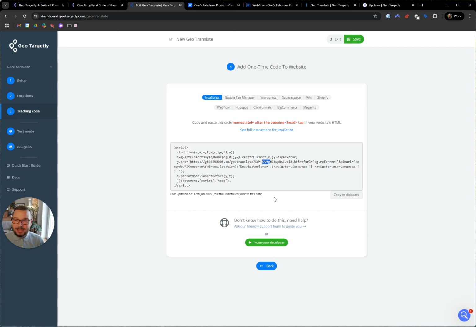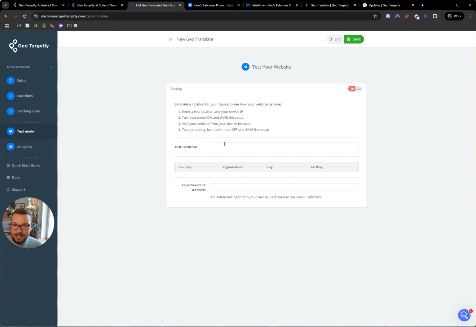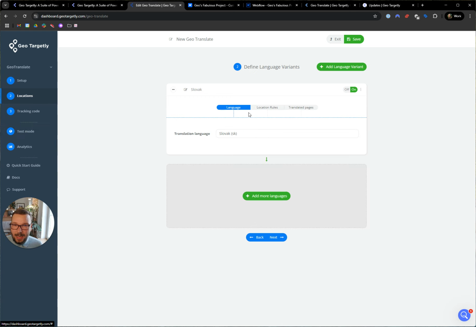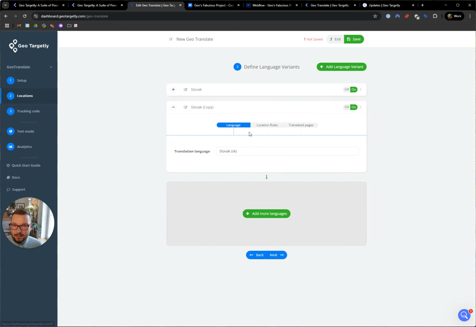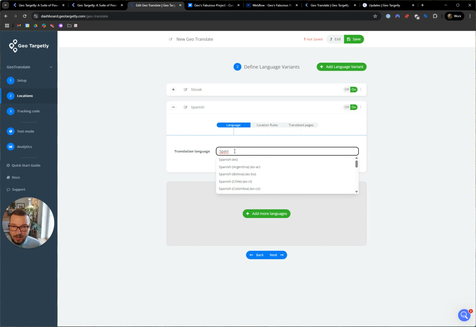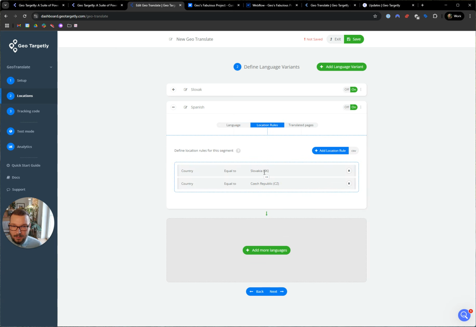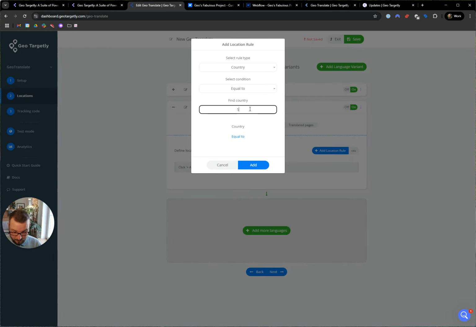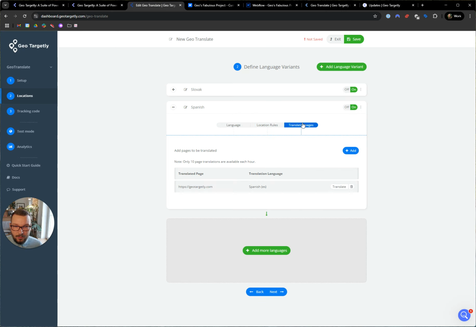So then the next sensible thing would be to troubleshoot via our test mode. For each of our features, we offer what's called test mode, and in test mode you can simulate any location that you want to trigger it for. So let's say that in the locations I will define a new segment. It will be Spanish. We will be translating to Spanish, for the people coming in from Spain, and I want to translate the homepage, so I just need to click on translate.